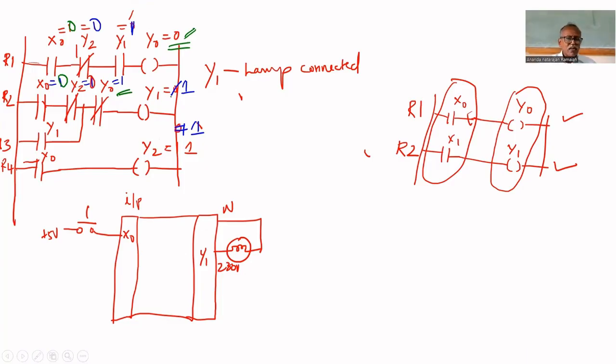Come to the fourth rung, X0 now becomes 0, because I released the push button after 30 milliseconds. On the 31st time it is executed, Y1 remains 1, but Y0 is 0, Y2 is also 0. Now come to the first rung again, X0 is 0, Y2 becomes Y2 bar, that's why this becomes 1. Y2 bar becomes 1.